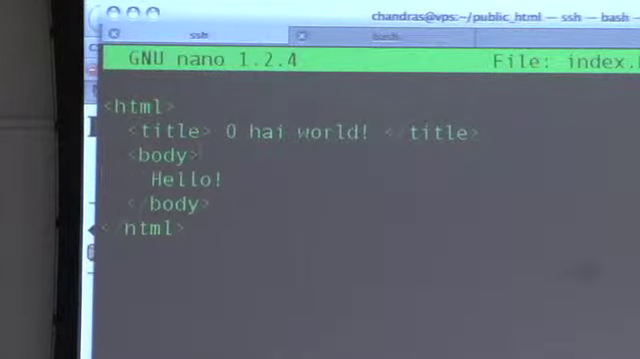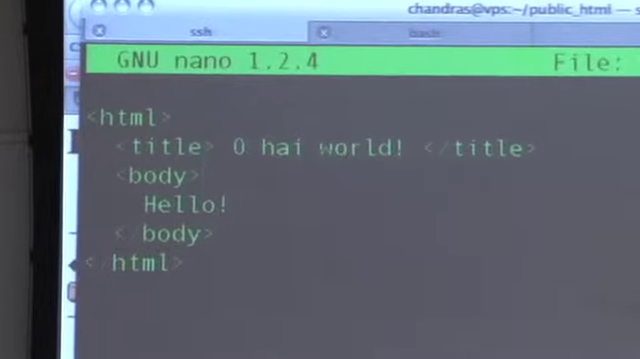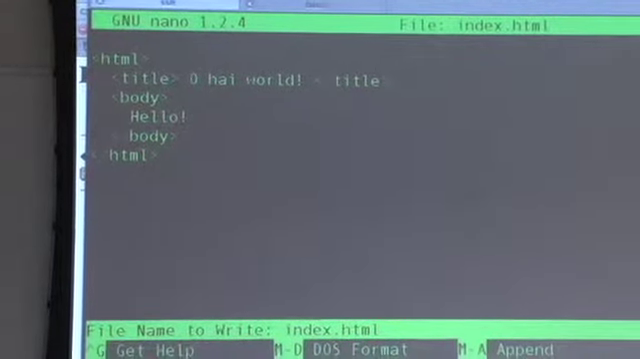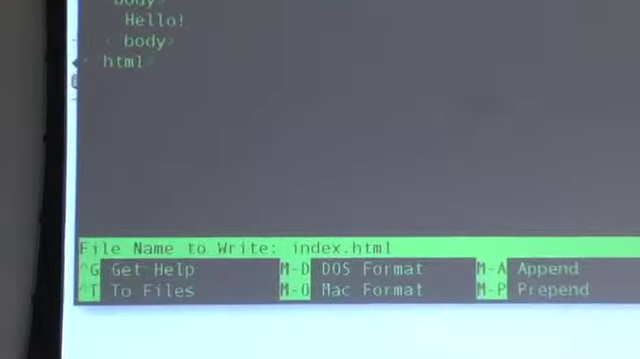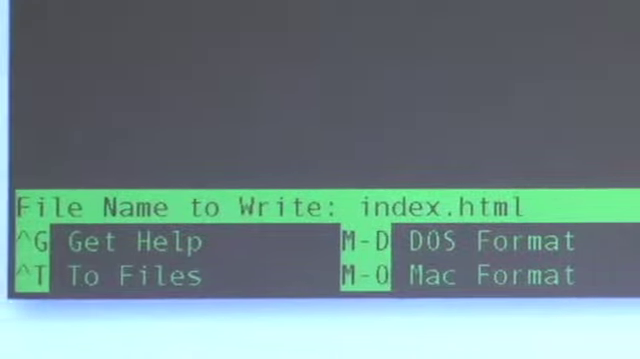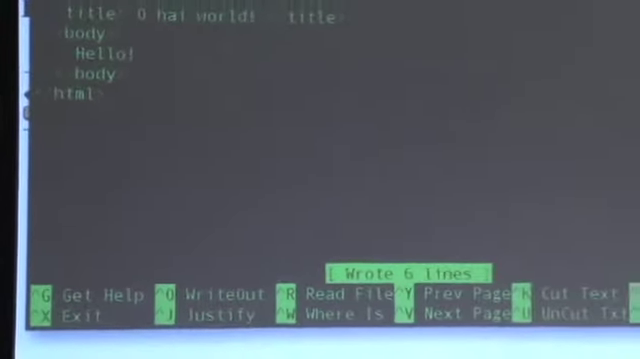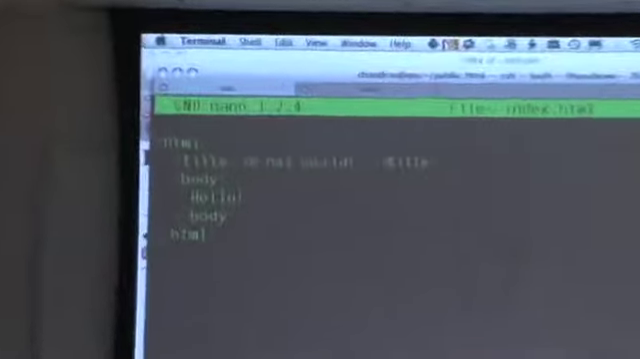Once you're done, these shortcuts here say caret, which refers to Control. If you look at write out, it's Control O. Once I hit that, it's the equivalent of save. It says file name to write, index.html, which is the file we do want to write it to. We hit enter, and it says wrote 6 lines. So it basically rewrites this onto index.html.